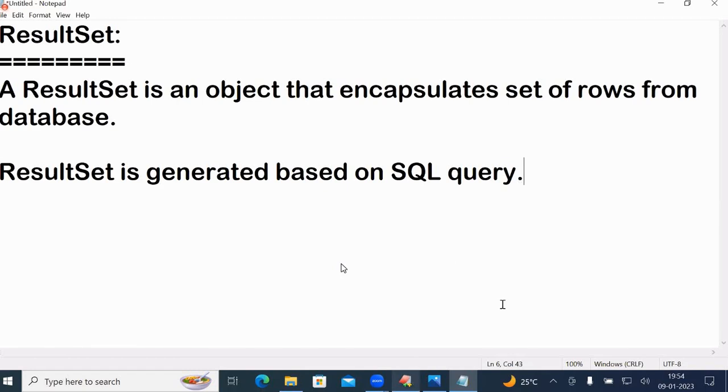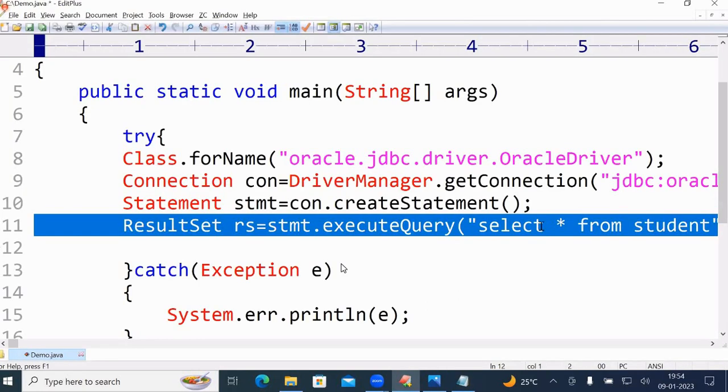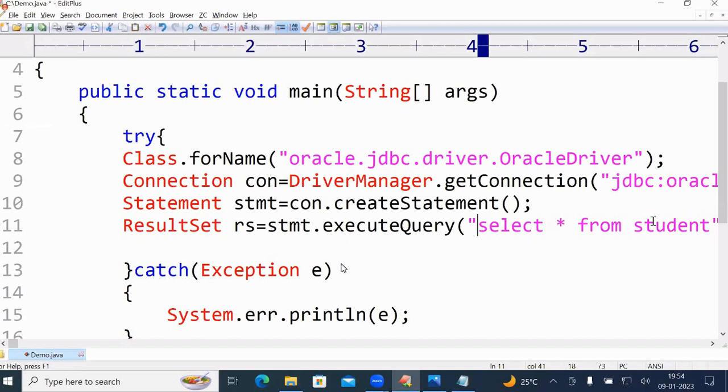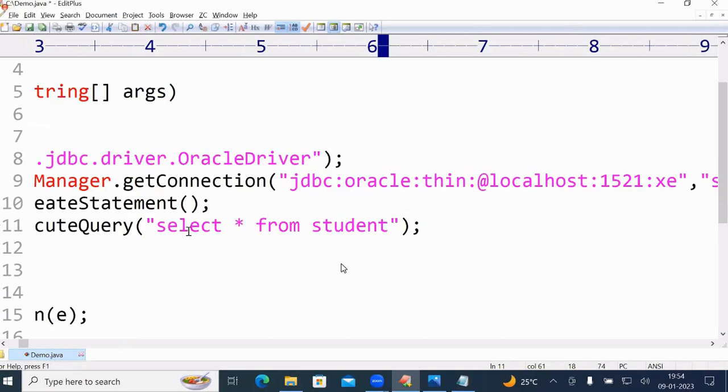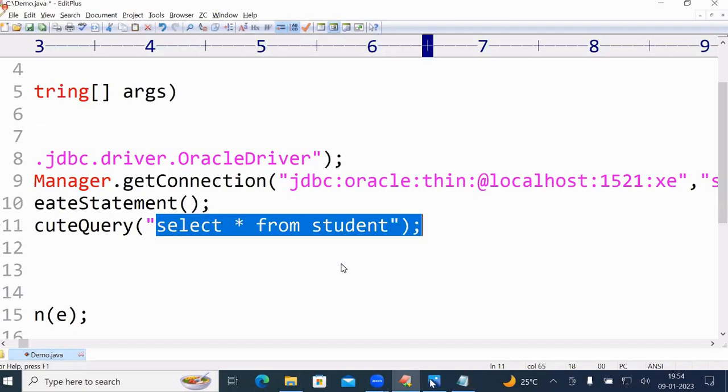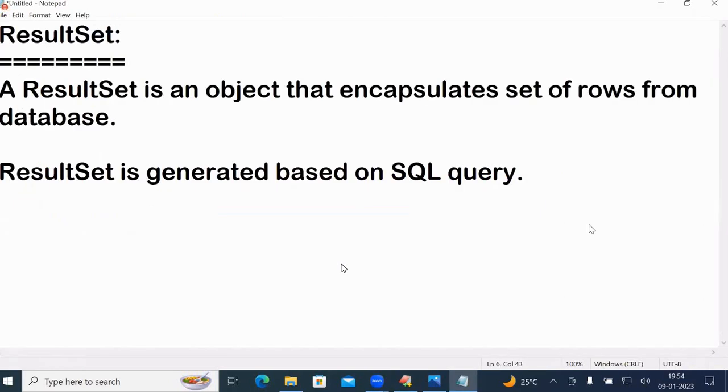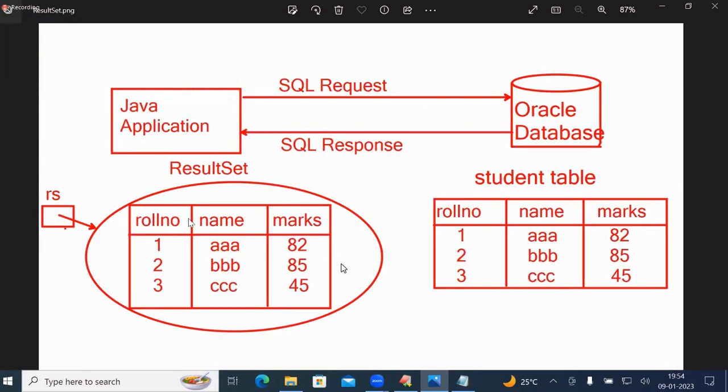You observe here, I wrote the query: select star, that means all, from student. Here all columns from the student table are selected and all records are selected. Whatever is there in the table is selected. That comes as an object, and that object we are calling a result set.